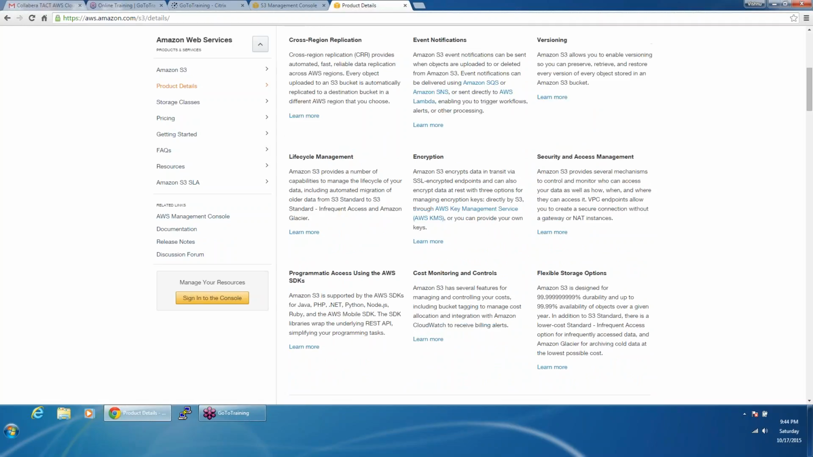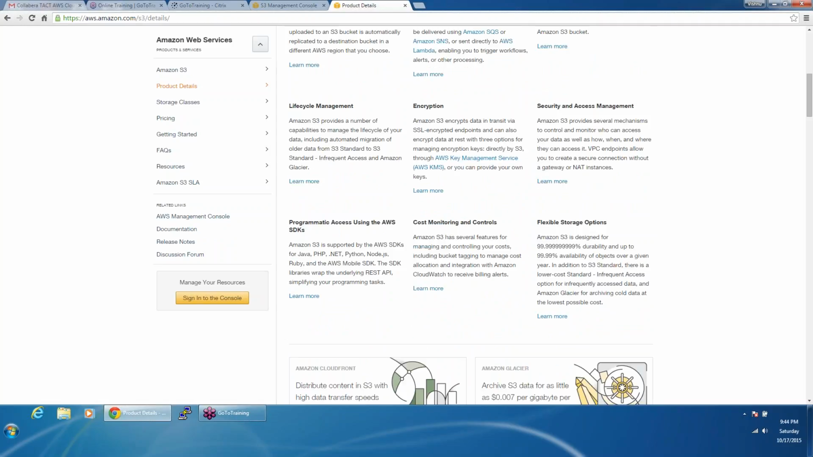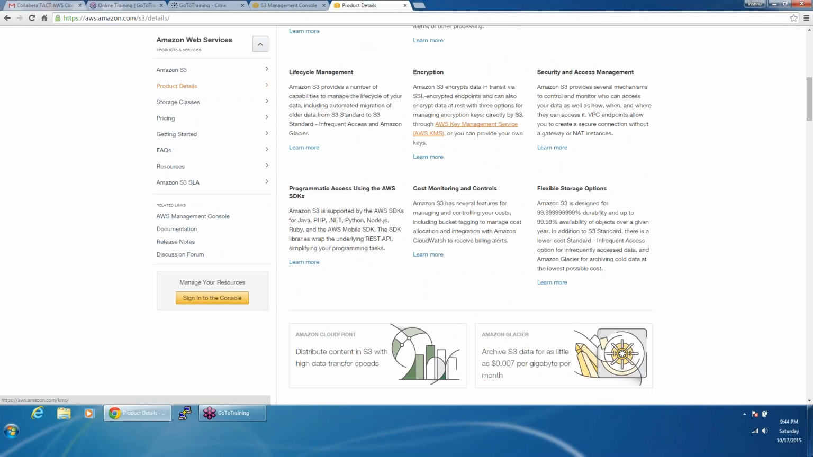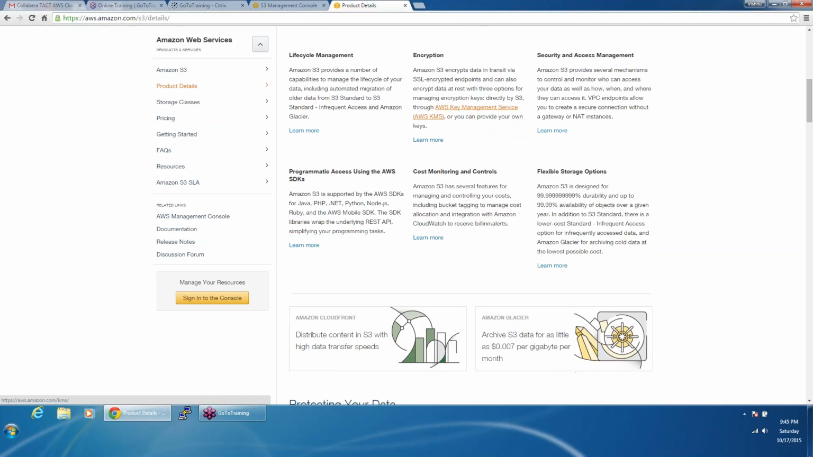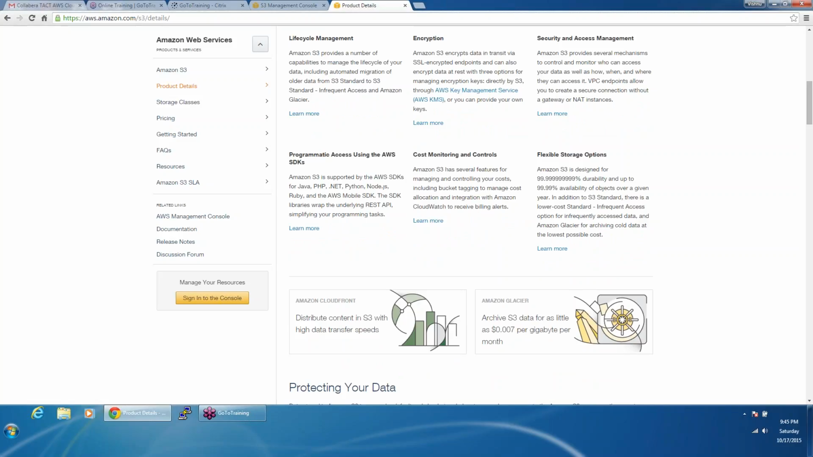Okay. And what else you can do is you can interact with Amazon from an SDK. As I said, there are multiple ways to access Amazon S3, including the console. We'll also try to access the S3 storage from an EC2 instance and see how to upload and download files. We'll see that today. Okay. Cost monitoring controls, all of this stuff is there.